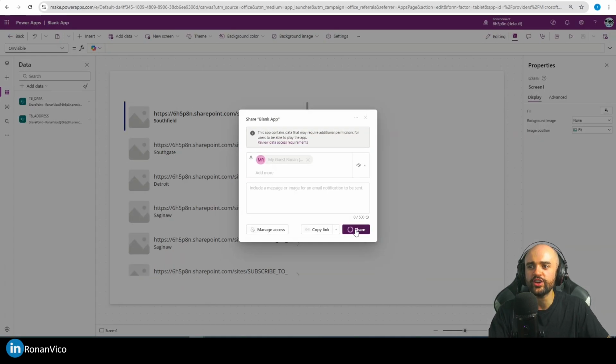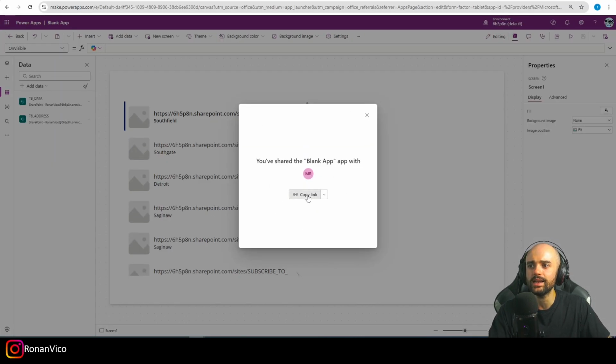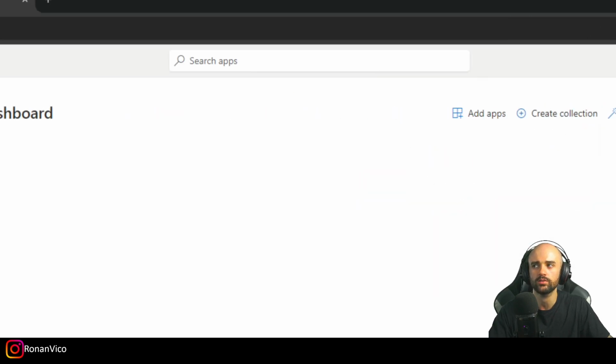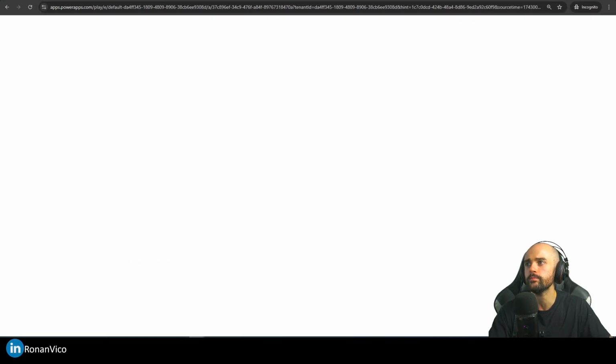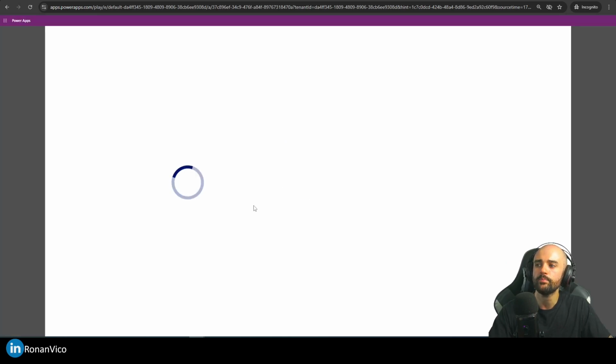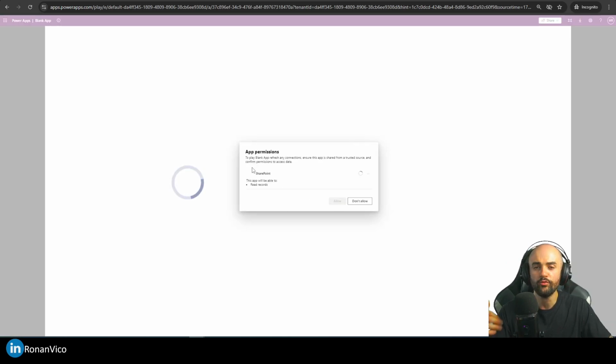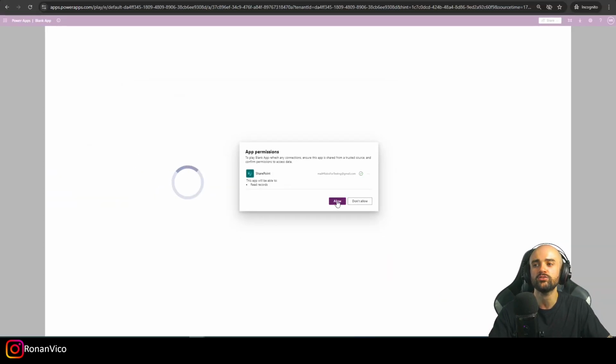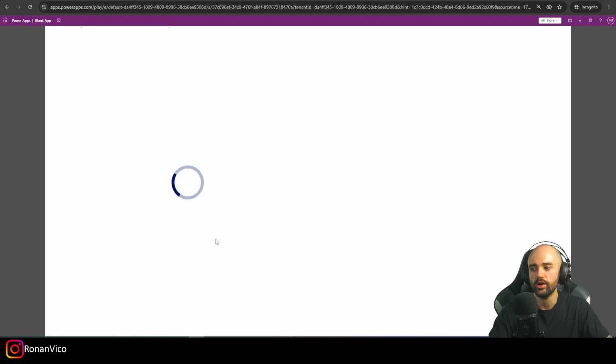I'm going to click share. I'm going to copy that link and try to open it right here on this account. So I'm going to paste it here. And we're going to see that the Power App is open. Of course, I don't have access to this SharePoint. So I need to give access to the user on that SharePoint also.